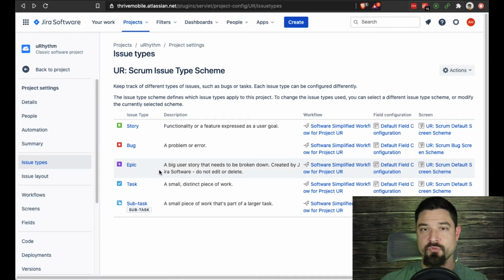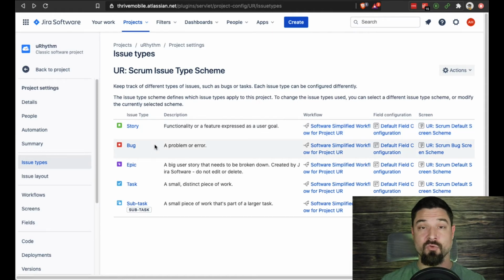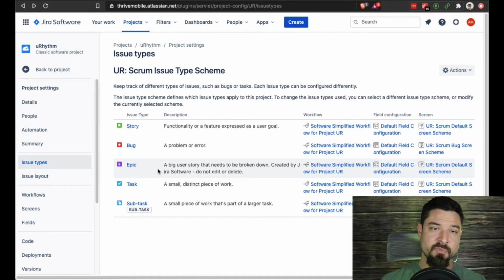I'm going to walk through the different types that we have with the app right here. So you've got stories, and what they define a story as is functionality or feature expressed as a user goal. Typically we'll write a story or a couple of stories at some point in the future, but it's basically just describing a feature that the user is going to use. A bug should be self-explanatory. It's an issue with the app, an error. This is what I'm looking for, the epic: a big user story that needs to be broken down, created by Jira software, do not edit, or whatever. Okay, that sentence is not needed.